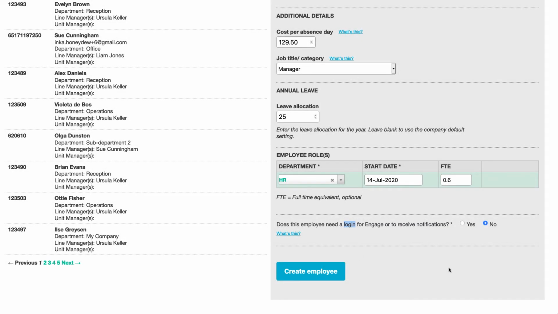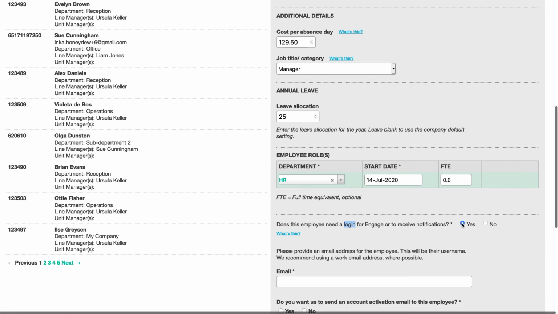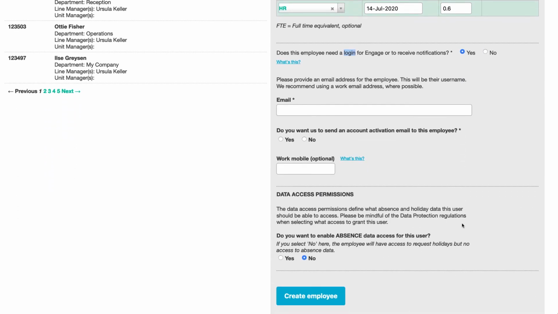As it happens, Lois is my new HR manager and needs a login, so I choose yes. As you can see, some more input fields now appear on the page. To create a login for Lois, I need to add her email address. This should be a work email if possible. Below the address, I can choose to automatically send an activation email to Lois when I save this form. I'm going to say yes to that because it saves me doing it later.